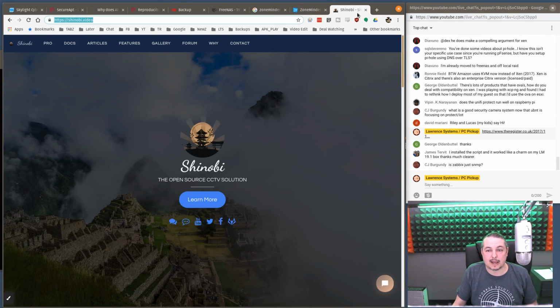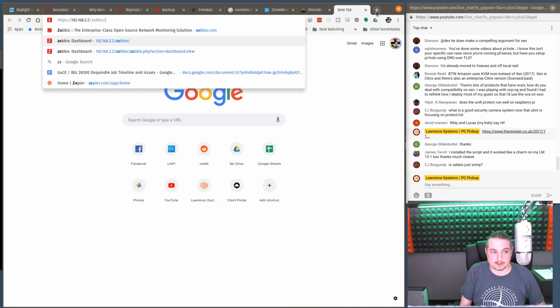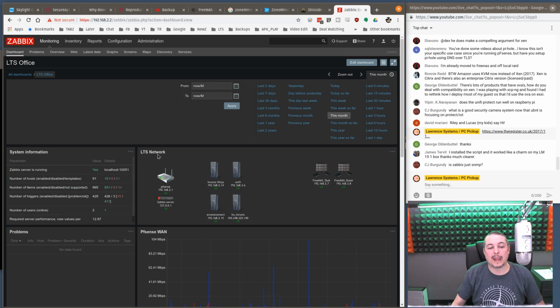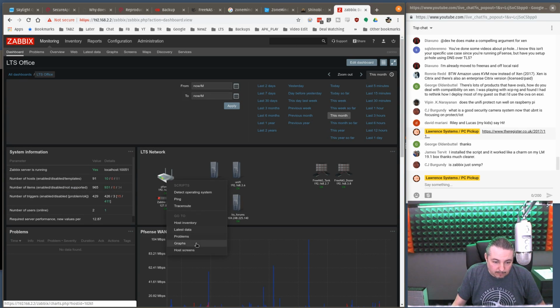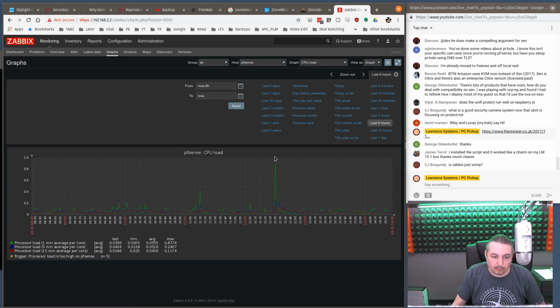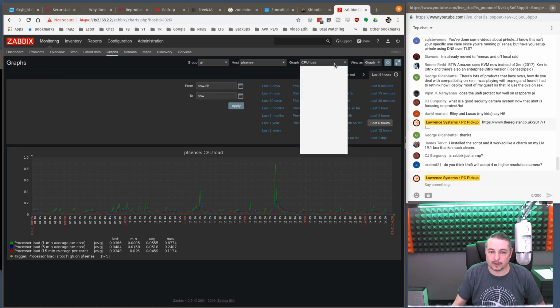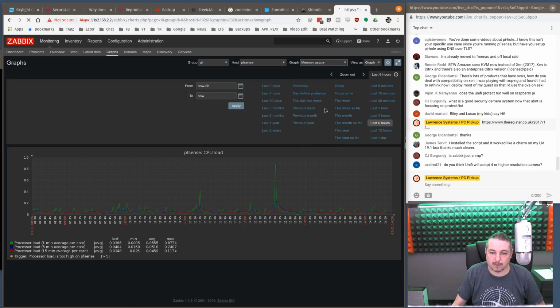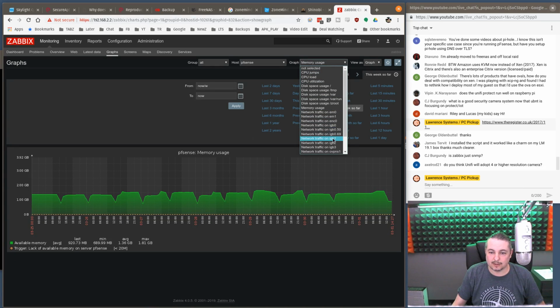No, Zabbix is not SNMP. Zabbix is SNMP or agent-based. So in the case of pfSense, here it's looking different, like CPU load, disk space, memory usage on pfSense. This is way deeper than SNMP. That's because these are running agents.